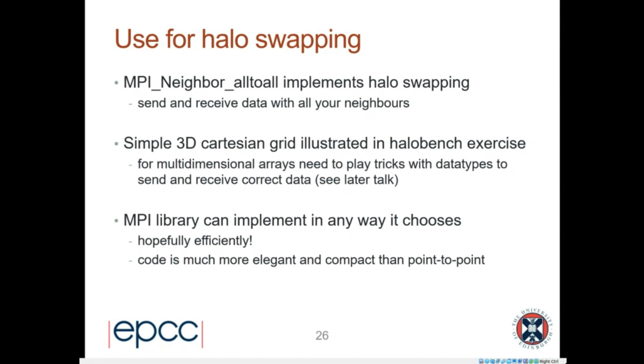And so in the halo bench exercise, there's a 3D Cartesian grid. And the MPI library can implement these in any way it chooses, hopefully efficiently. In fact, it probably just does non-blocking sends and receives and a wait all like you would, but the code is much more elegant and compact, and it does at least give the MPI library the option of implementing it optimally, because you've said MPI neighbor all to all is a single call which implements halo swapping.